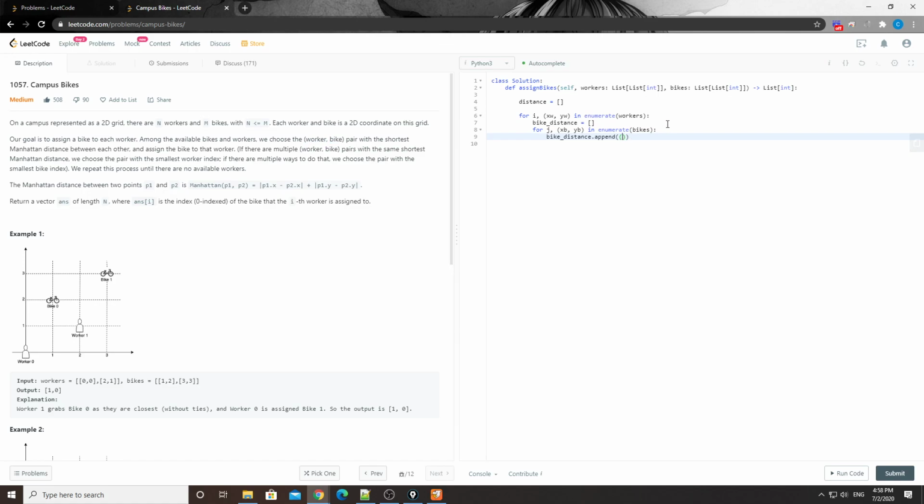That's why we need to have a tuple here. The first one will be the Manhattan distance, right? It's going to be the absolute value of x worker minus x bike plus the absolute value of y worker minus y bike, right? And then that's the first element. The second one will be the worker's index, and if this one is the same, we sort by the bike index, right? So in the end we will be adding a distance dot append of this thing to the bike distance, right?